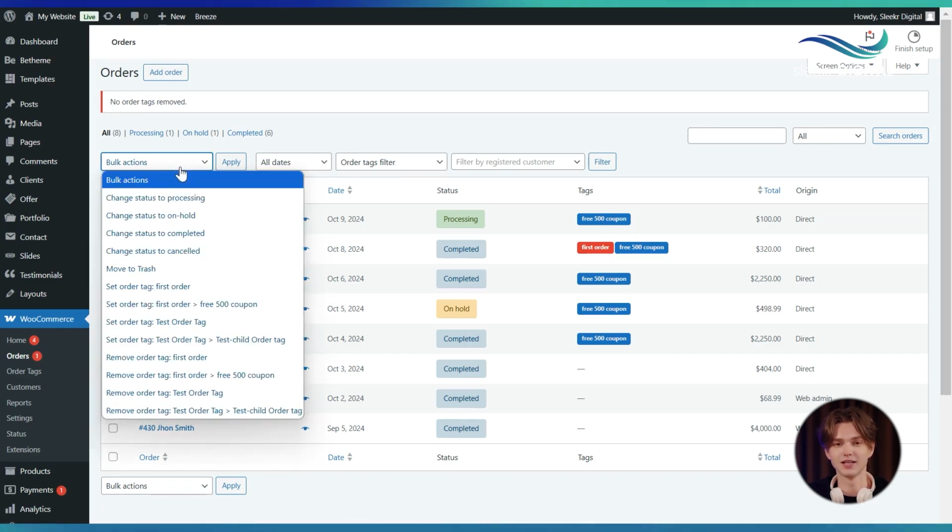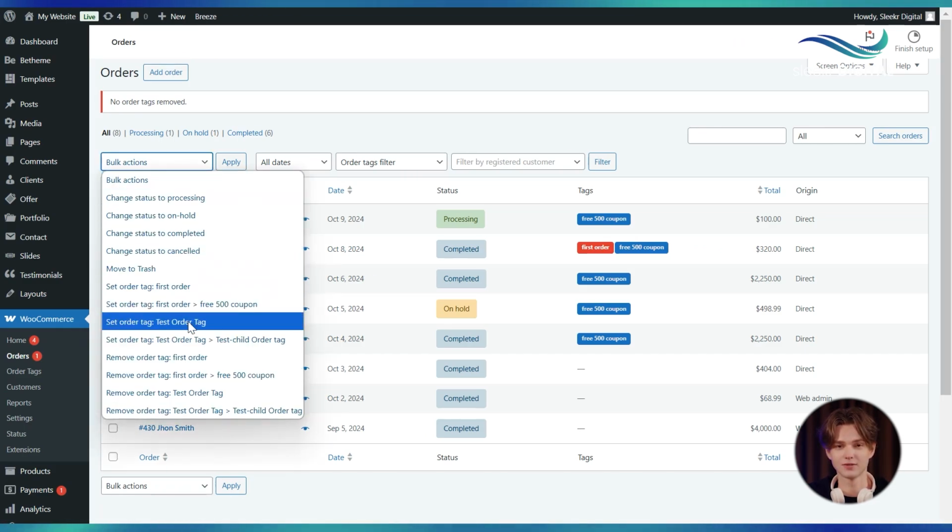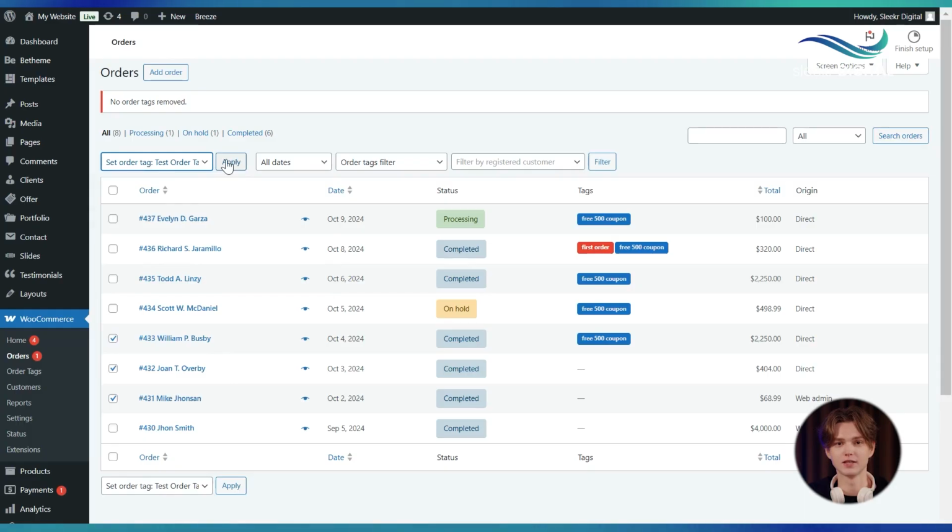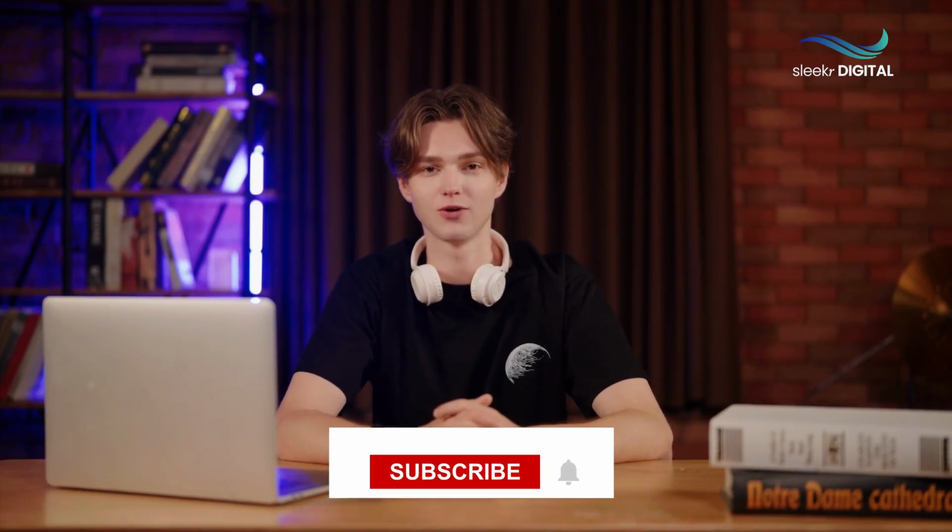Select the orders and choose the tag from bulk actions. Now click on the Apply button. That's it. You have learned how to create and manage parent-child order tags. This hierarchy helps you organize and filter orders more effectively. That wraps up our lesson.